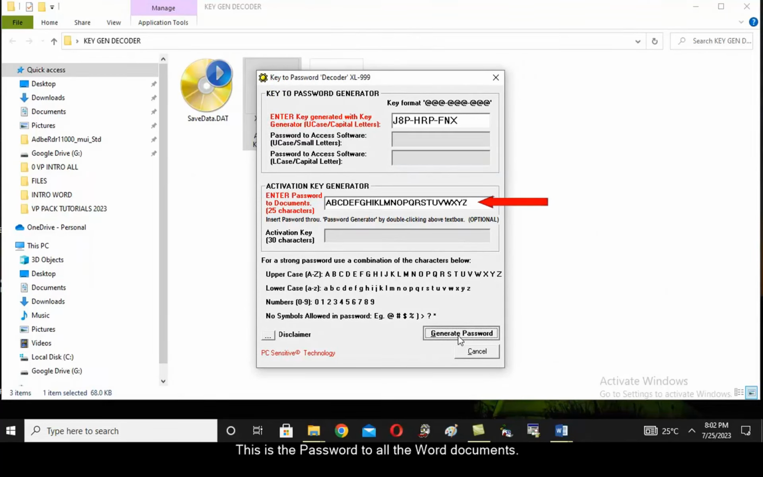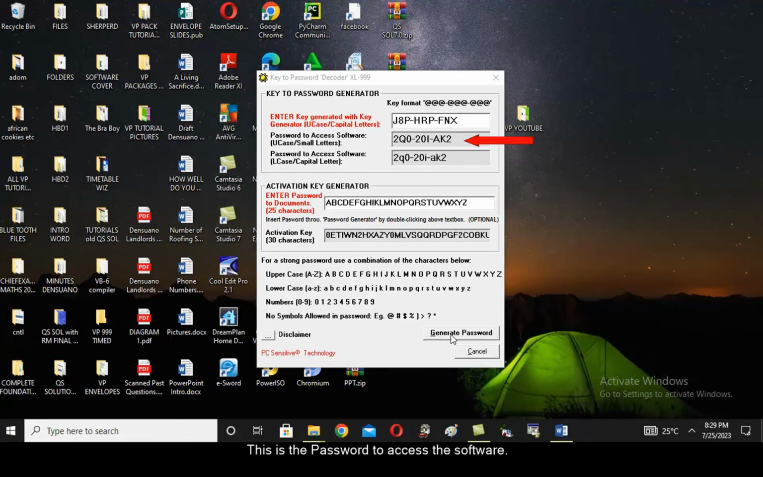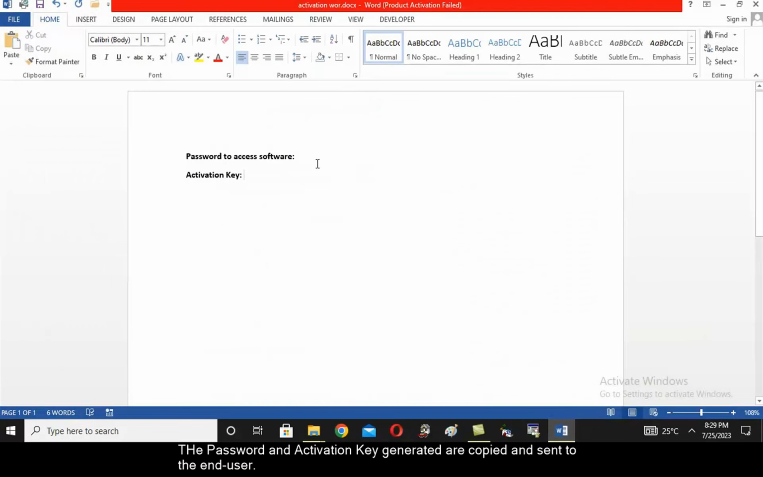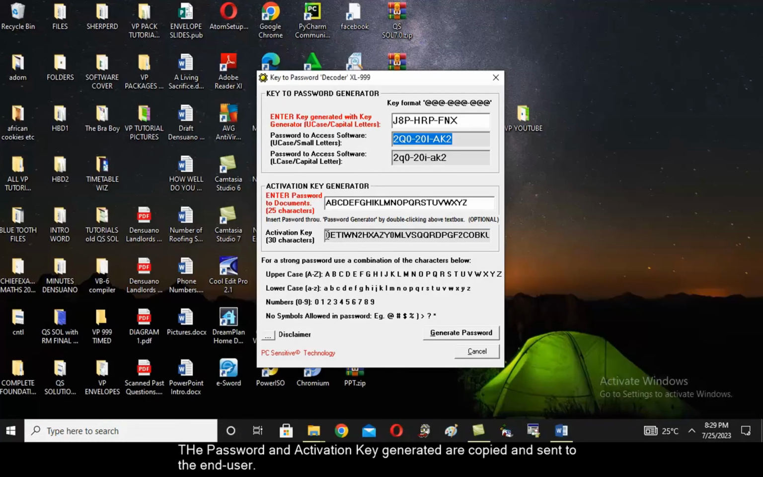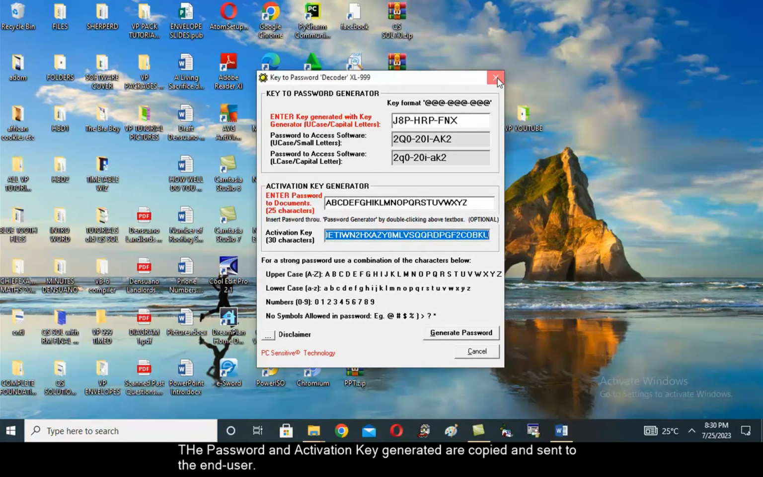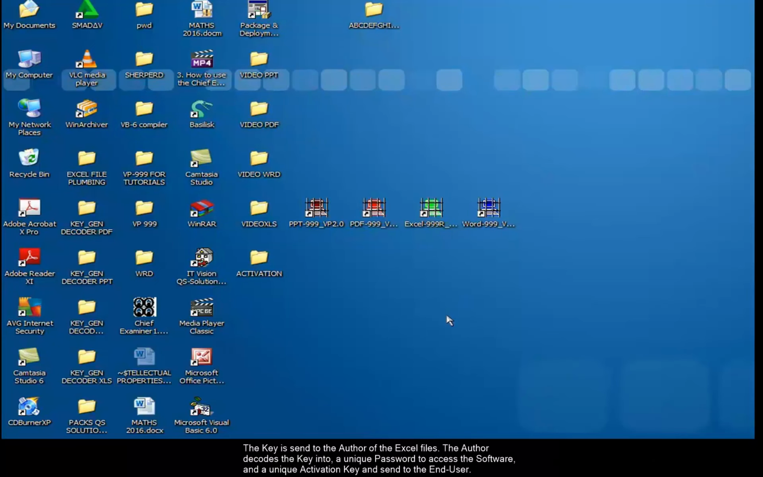This is the password to all the Word documents. This is the password to access the software. This is the activation key. The password and activation key generated are copied and sent to the end user. With this, the end user will access the software as follows.